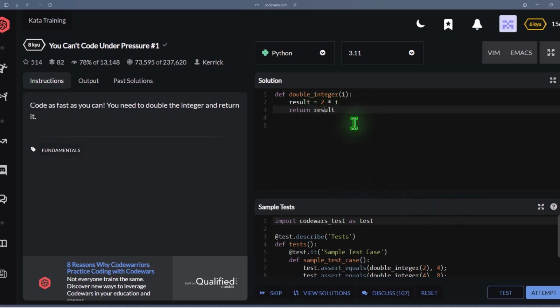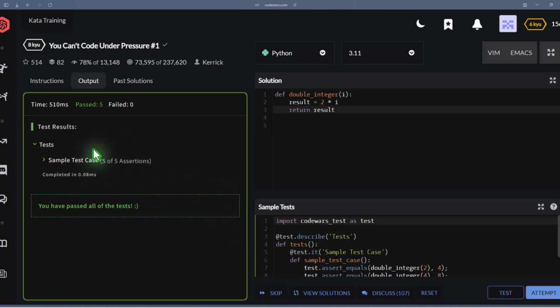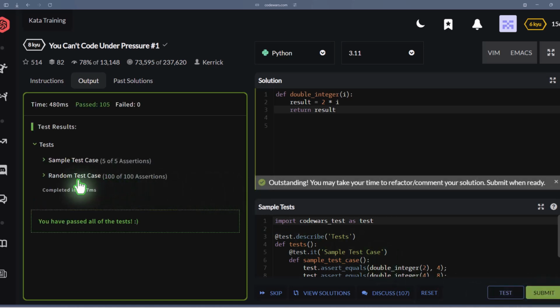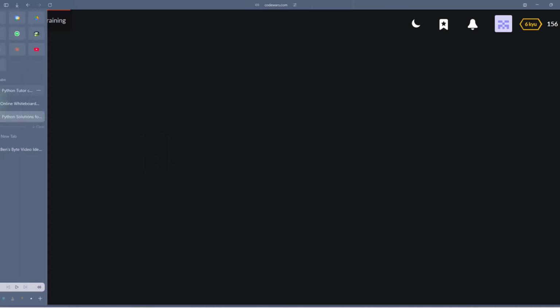Okay, so now we are done, this is it. So we can test it, and then you realize that it works perfectly. Okay, you pass the test. You can attempt to try all the other test cases. You see 100 out of 100 assertions correct, outstanding, and then you submit. So this is our first kata, our first Codewars challenge. We'll be doing the rest later on.